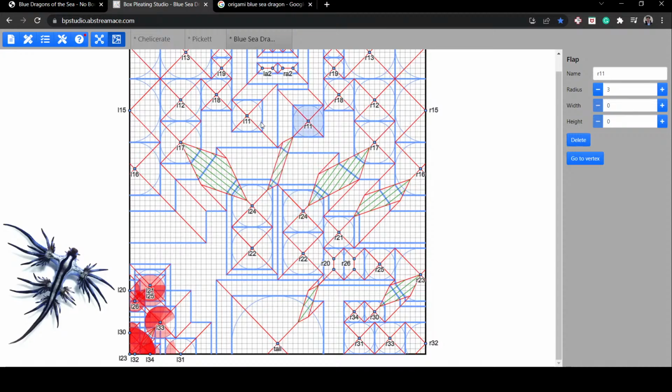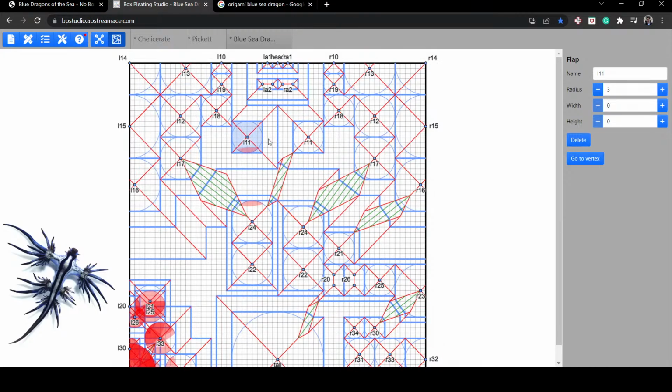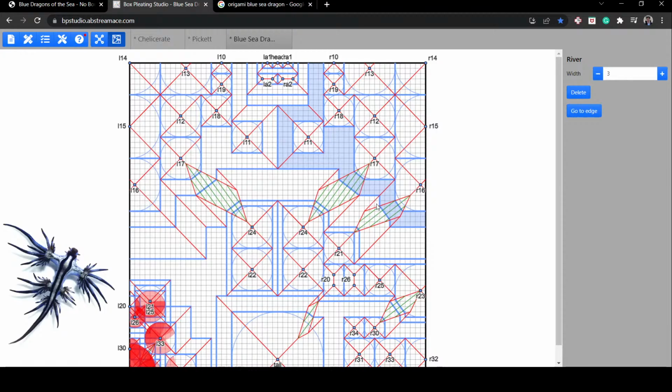So I can eventually move this one. And I could eventually move this one. Could I? No, I can't, obviously. I could move this one, this one. What could I do?